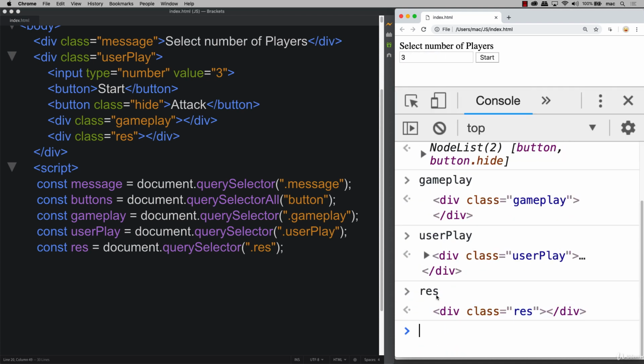And then lastly, we've got our RES. So this is our response data. So this is where that can go. No content yet in there, but we do have it connected now as JavaScript objects. So we're ready to go on to the next step.